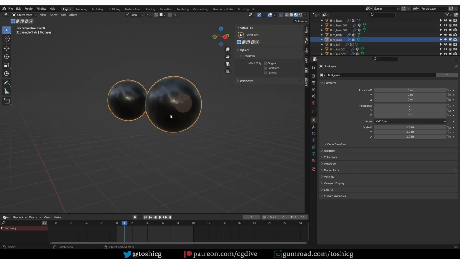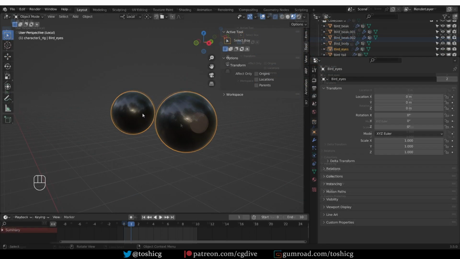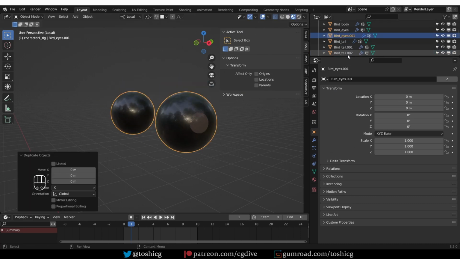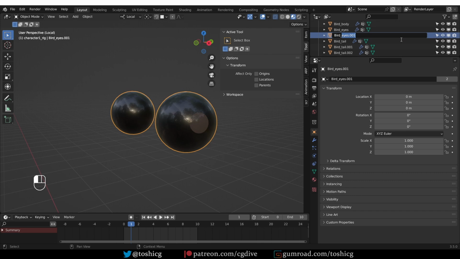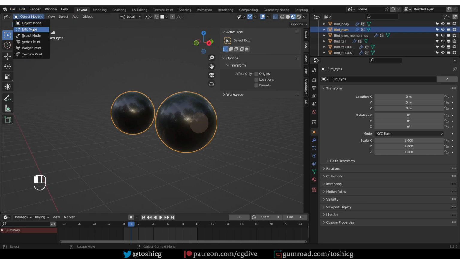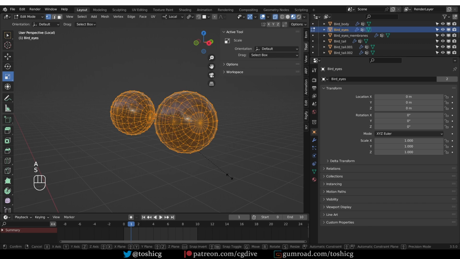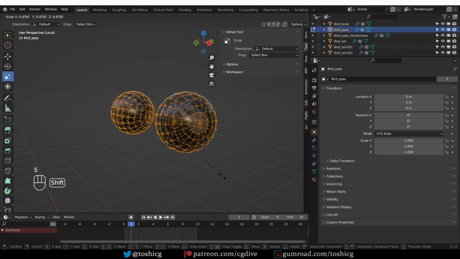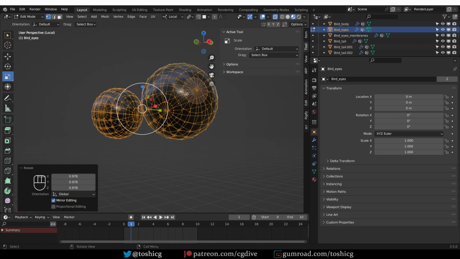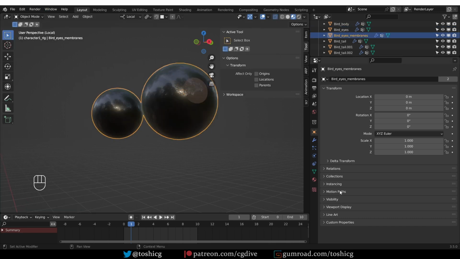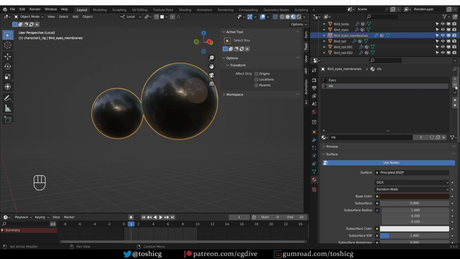So if I select the eyes and isolate them, I can duplicate them, Shift-D, duplicate the whole object. Let's name this eyes membranes, and then go to the original eyes, edit mode, individual origins, select everything and press S to scale the original eyes a little bit smaller so that the membranes are overlapping the eyes. Then select the membranes and give them a new material.